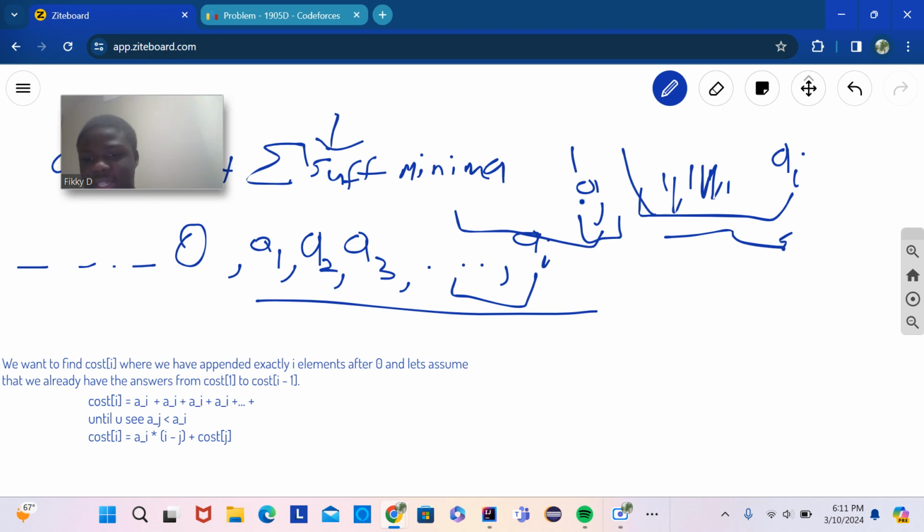So you realize that you have this really nice relationship: cost i is equal to a sub i times i minus j, plus cost j, where j is the first element that you see when you start moving left that becomes smaller than a sub i. This is fine because we've already assumed that we have our answers from cost 1 to cost i minus 1. And so the only thing that really remains is how to code this.